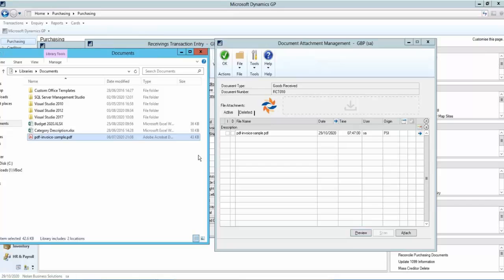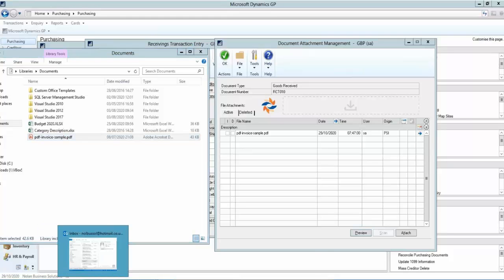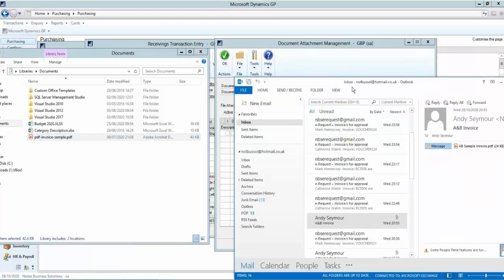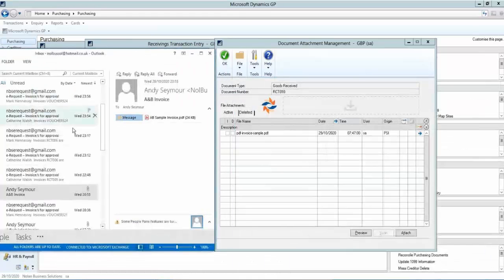Now, where the drag and drop is also particularly useful is when documents are received via email, and they can be picked up directly from the email message. So if I go to my email, I don't have to download that file and save it somewhere in a folder or on a network and then grab it from there. I can simply lift it directly off the email and just drop it straight into the document attachment window.